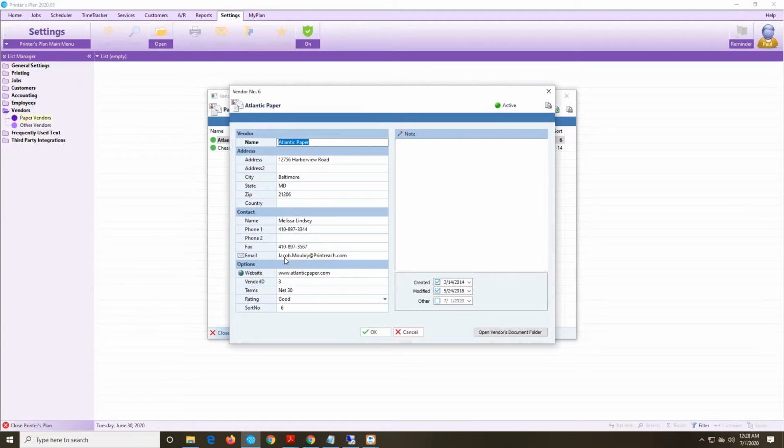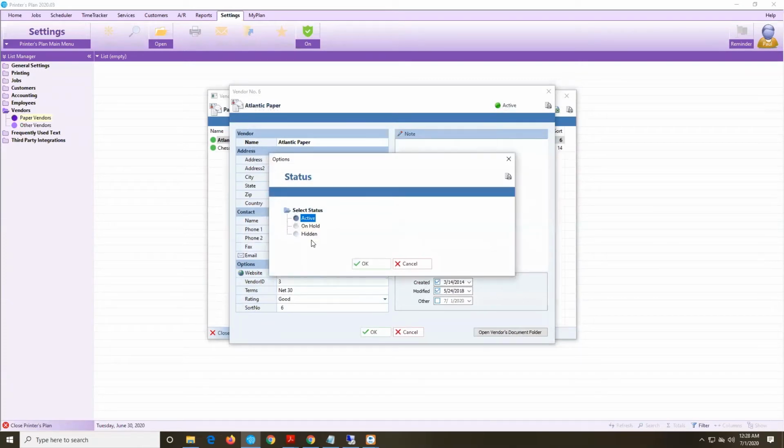Some key fields of importance are the email address, as this will be used for the address that we send our purchase orders to, as well as the vendor number, as we will need this when we create templates, which I demonstrate later. It's also worth noting that you can apply notes to the vendor, or if you no longer desire to use a vendor, you could switch them to on hold or hidden.